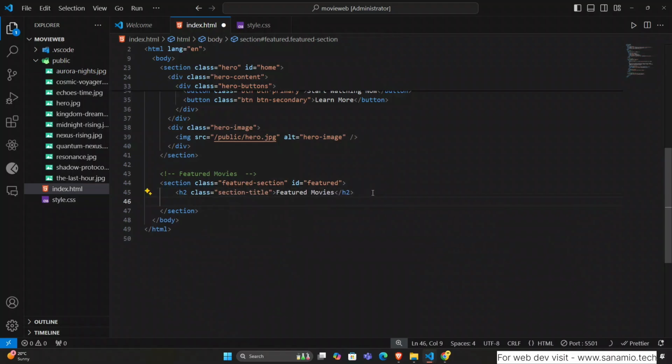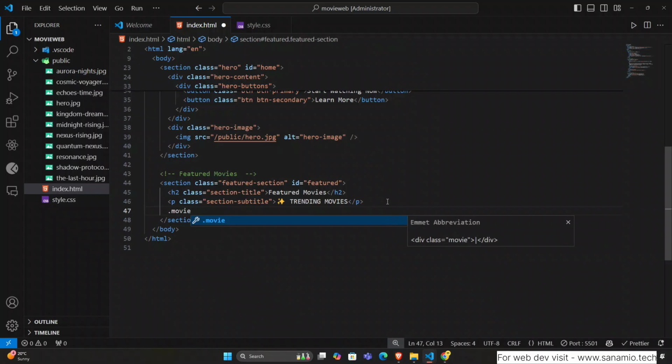Now we will take an h2 for heading, and we mention here featured movies. Also give it a class of section title, and take a paragraph tag, and we can write trending movies here. And we can use any icon. I already have one star icon, so I am copy and pasting here. Give it a class section subtitle. Okay, now create a div movie grid, because we need to create a grid for featured movies, like a grid of 6 movies. So take a div and give it a class movie grid.